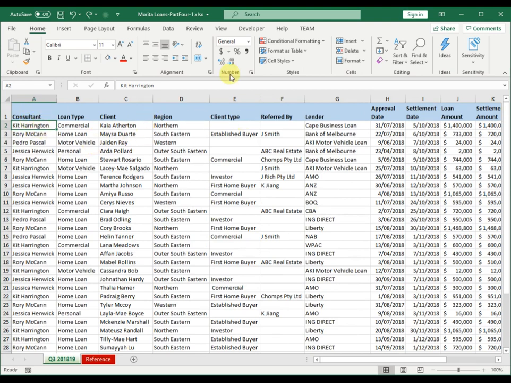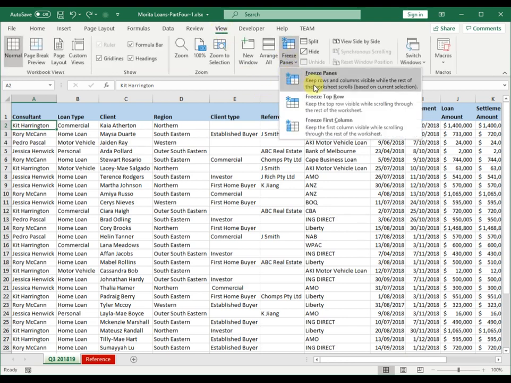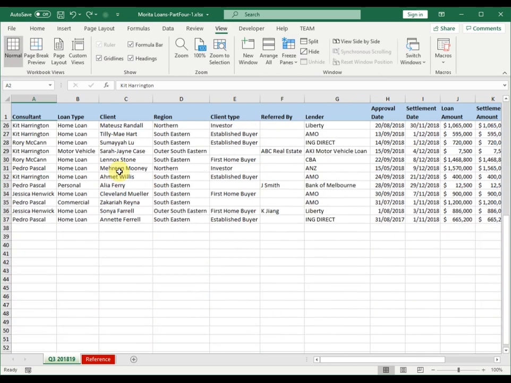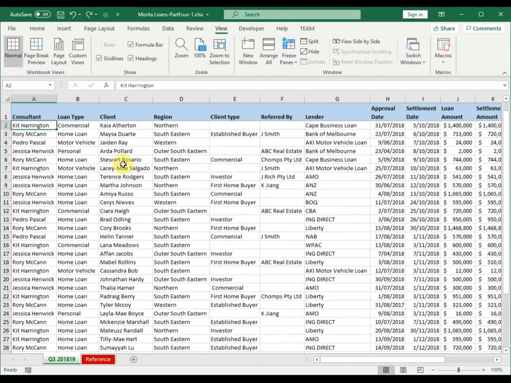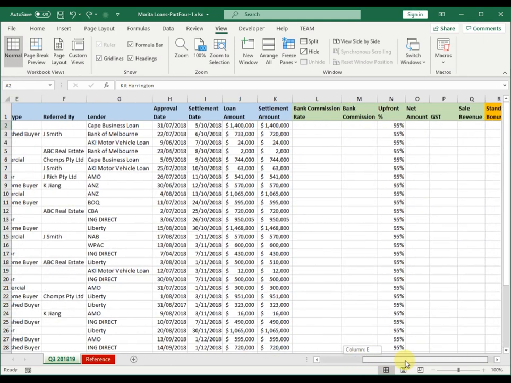So I'll go to View, and I'll say Freeze Pane, click Freeze Pane. Now you can see whenever I'm looking at the data, I can always see the header, right, which is very important in business. The other thing you might find in Note 2 is this is a very small spreadsheet.